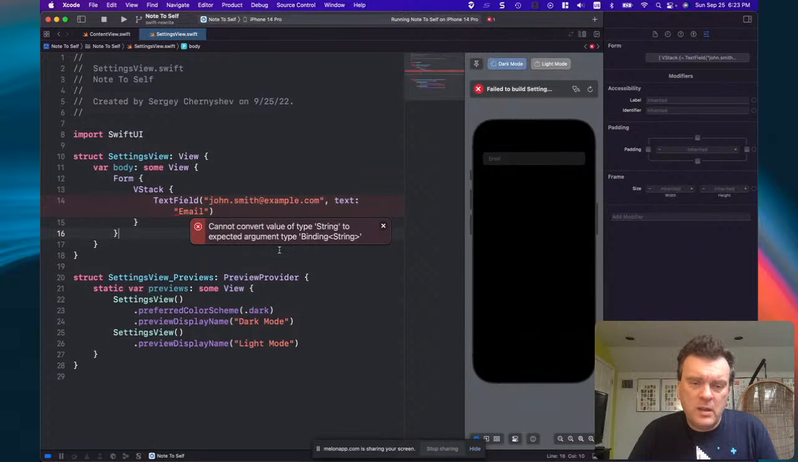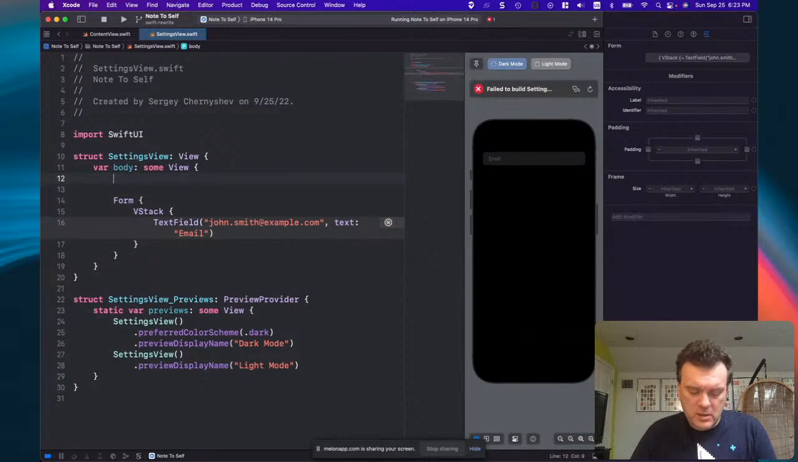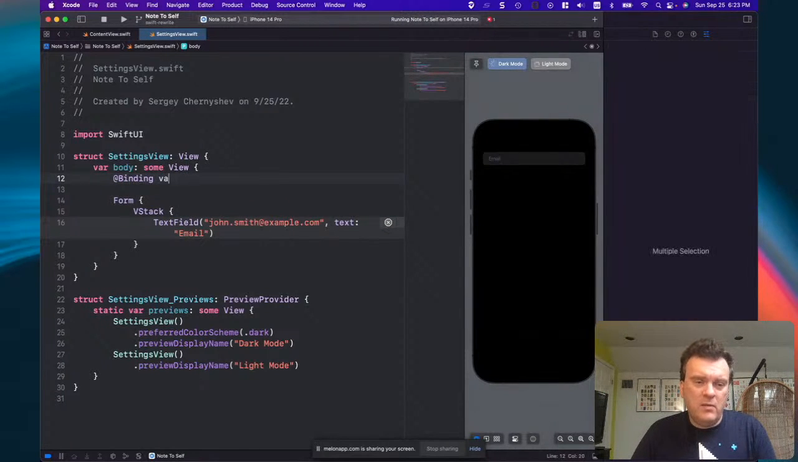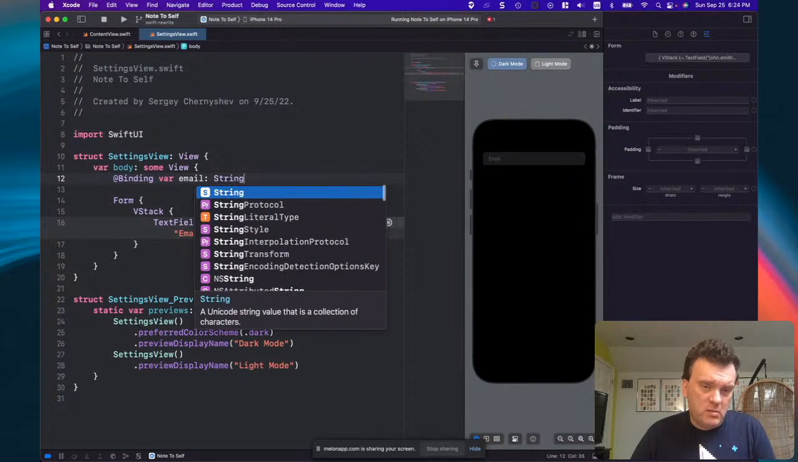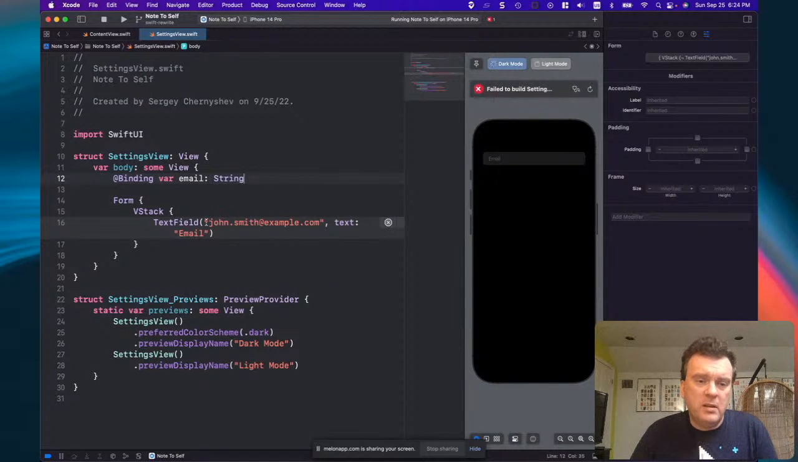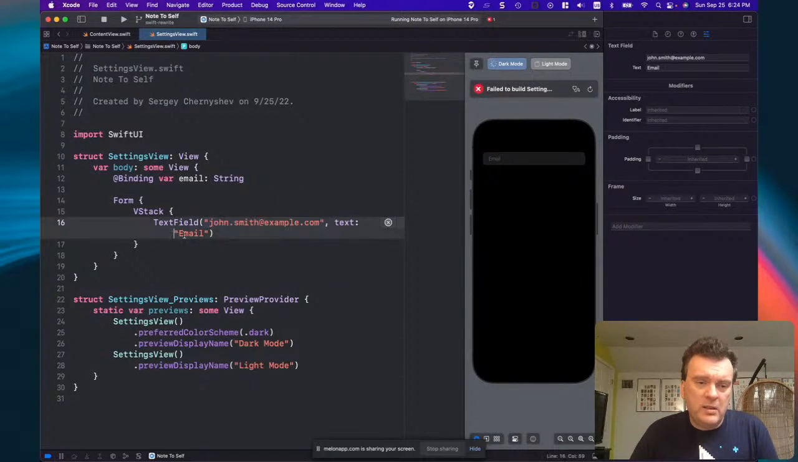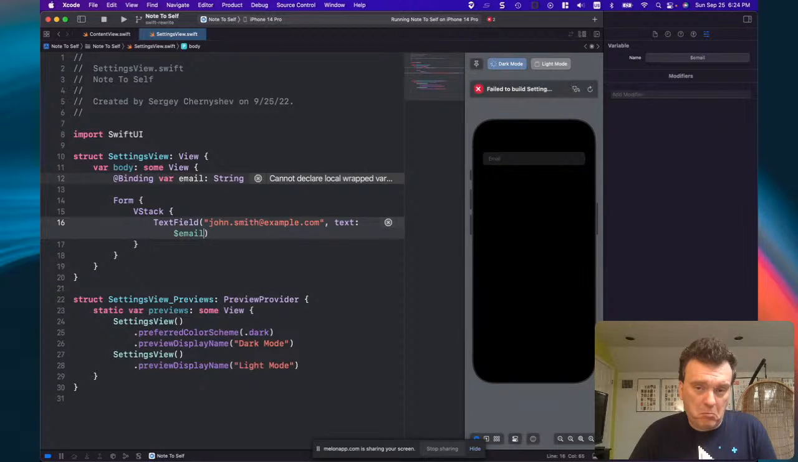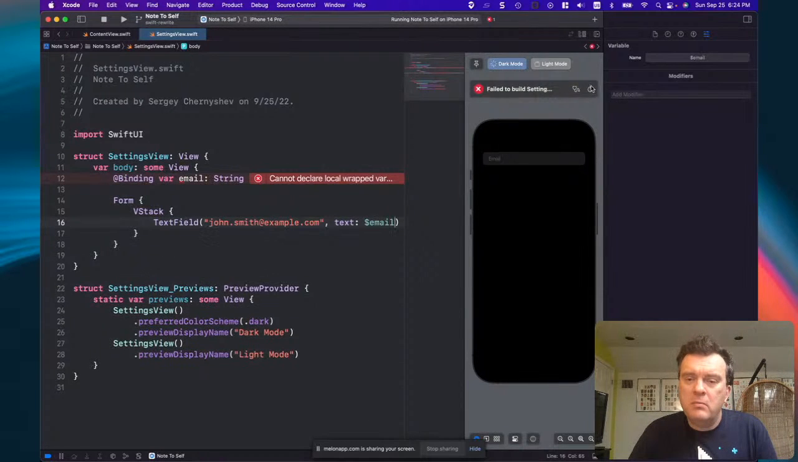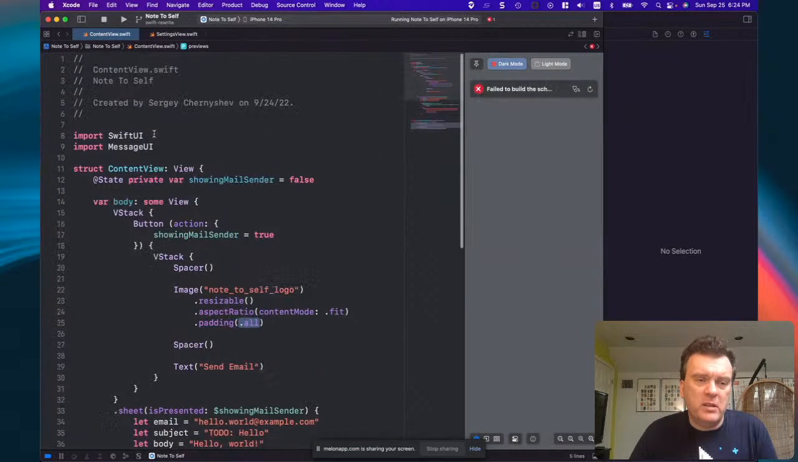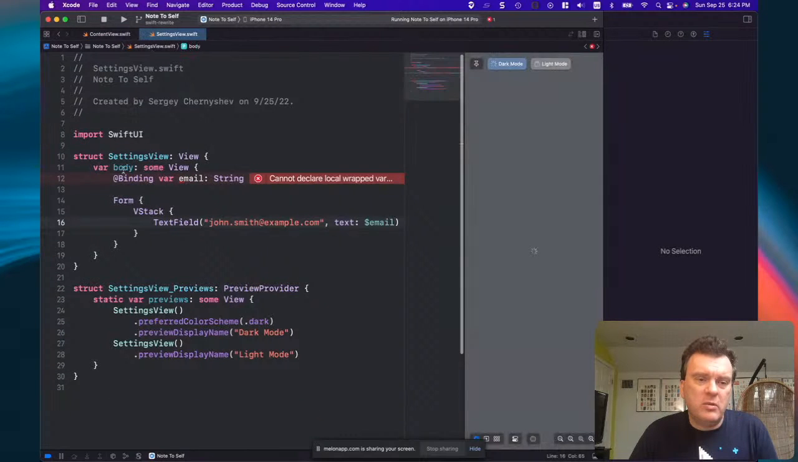What are the errors here? Cannot convert of type string to expected argument type binding. Okay, bindings we knew. It's binding var email colon string, right? And I assume this will be $email, right? Or is that how we did it before? Bindings, where are our bindings? Or are they states? No, they were states.